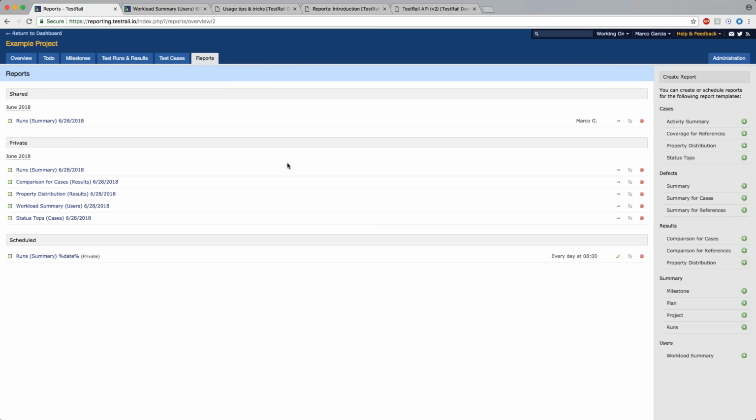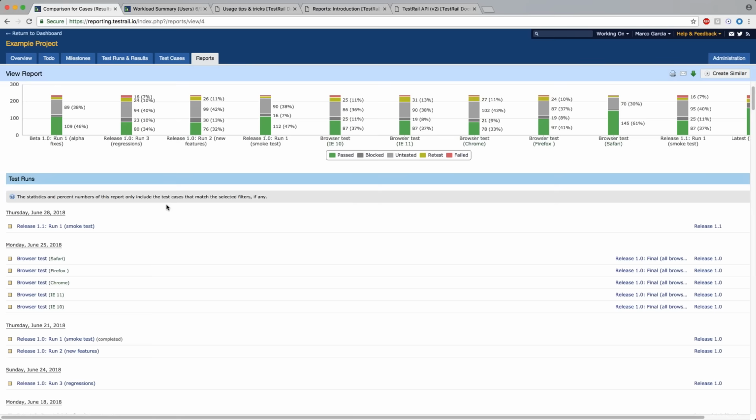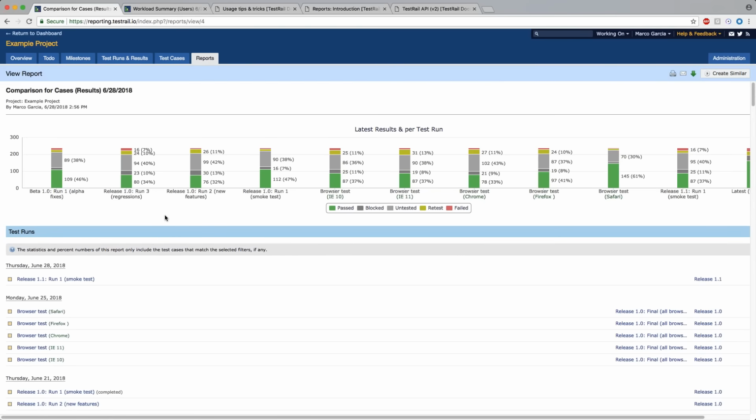And now I just want to go through, we're getting close on time, so I want to go through some of the other reports just very quickly. Some of the more popular reports. The comparison for cases report. This is good for comparing test cases across multiple test runs and also the statuses.